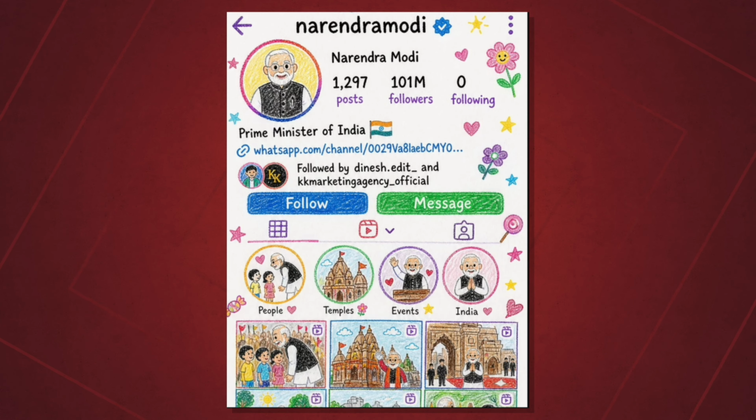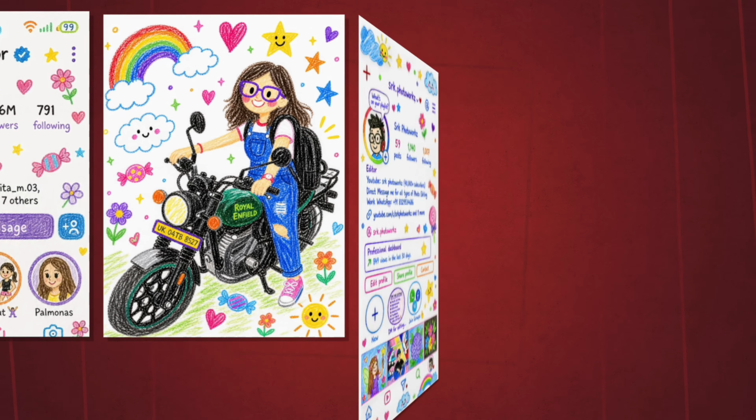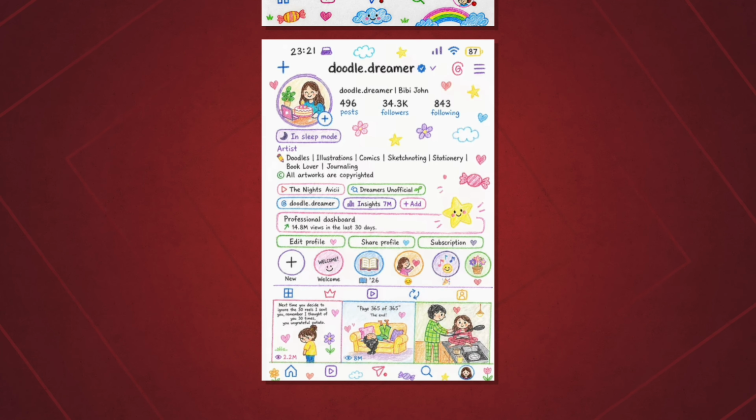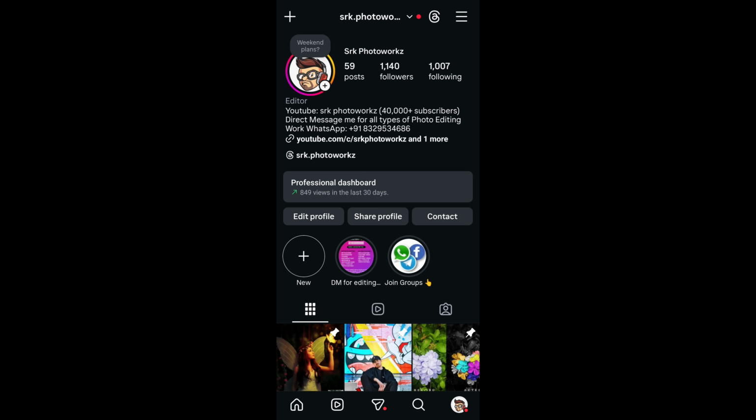Nowadays, people are making crayon drawings of their Instagram profile and their photos, and their posts are going viral. You can also make it very easily in just 2 steps. First step, just open your Instagram account and take a screenshot of your Instagram profile.